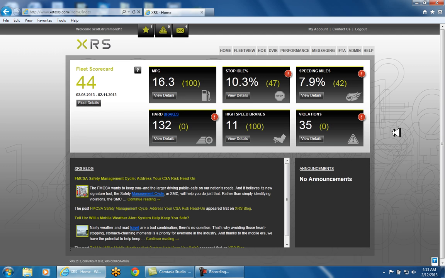At the top of the screen here, we have the different tabs that you can see available. I'm just going to go through a quick overview of what's on each one of them. The home tab, when you click on it, will just take you back to this home page that we're viewing right now. Fleet view, if you click on Fleet view, that's the mapping on the website. So that's how to find out where your truck is located.